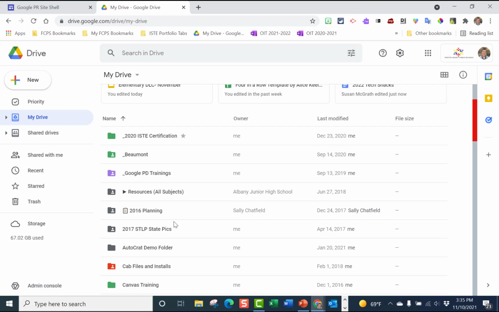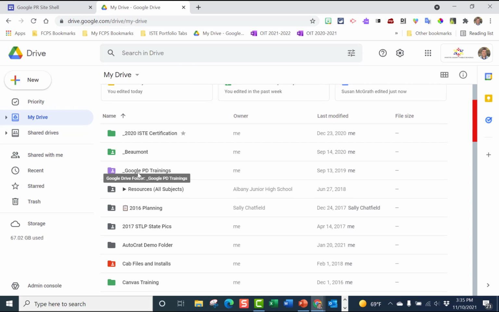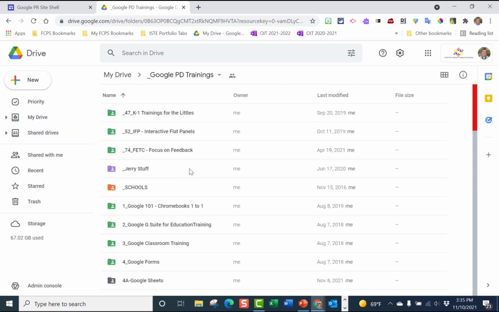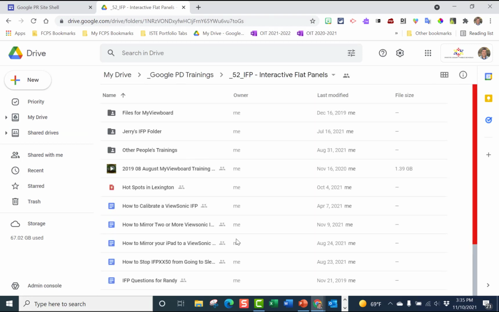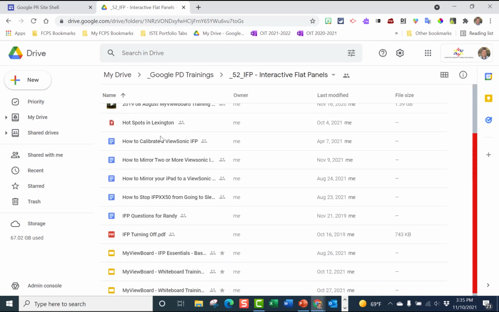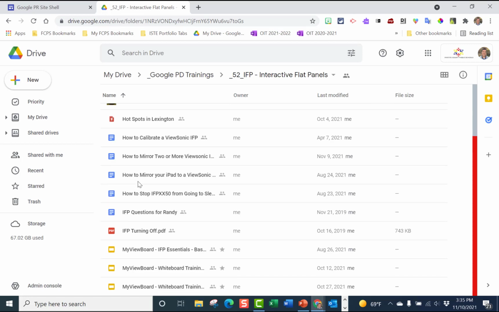Now, let me show you something else that you can do. If you want to highlight a folder especially, or even a file inside a folder, then you can do that by starring it. And let me show you an example. I'm going to go into my Google PD trainings, and this is just what I use. And I'm going to go into my IFP trainings. And what I want to do is highlight my slide deck that I have in each one of these folders, because really that's the one that I keep going to time and time again. And I have all these other things. I have Google Maps in here, I have documents and PDFs and so forth. And notice down here, these are my 3 slide decks that I have starred.